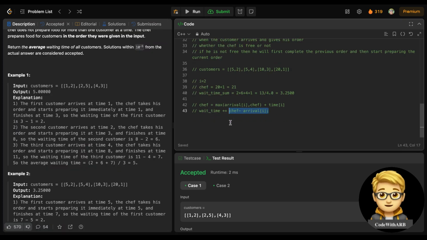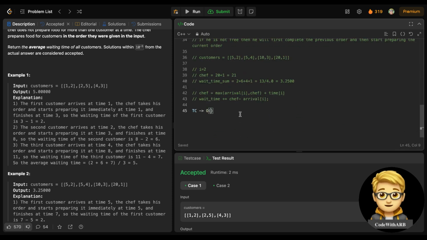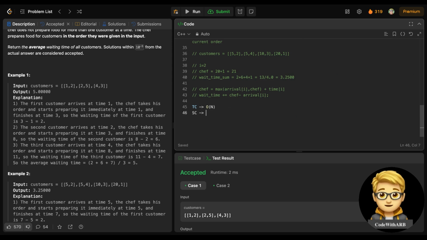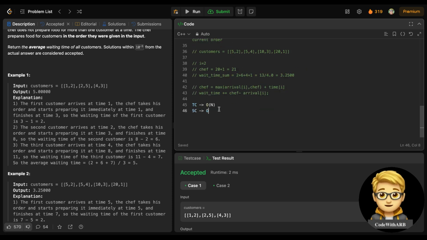So basically, what will be the time and the space complexity for this problem? So time complexity would be O of n for sure, because I need to iterate over the whole of the customers. And sort, it is already given sorted, so I don't need to sort it. So that will be O of n, and the space complexity, we haven't taken any extra space. We have just taken variables, so that would be O of one. So this is the time and space complexity for this problem.